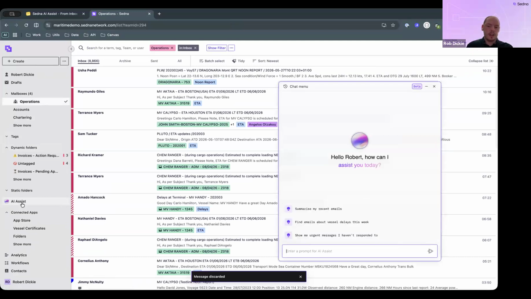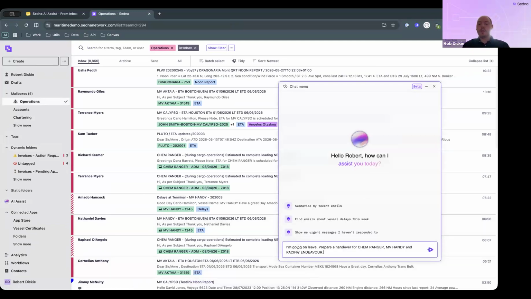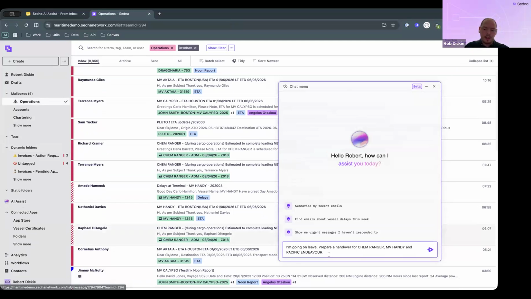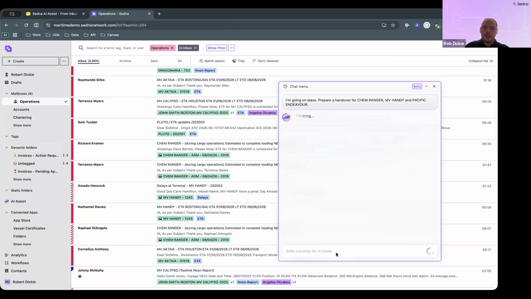I'm going to open the assist tool again. And I'm going to ask, I'm going on leave. Can you please prepare a handover for the Chem Ranger, the MV Handy, and the Pacific Endeavour? And if you're eagle-eyed and you're scanning down my list, you'll see those are the ones. They're my vessels there, the Handy, and then there's an Endeavour down there. And so I'm going to send that in.